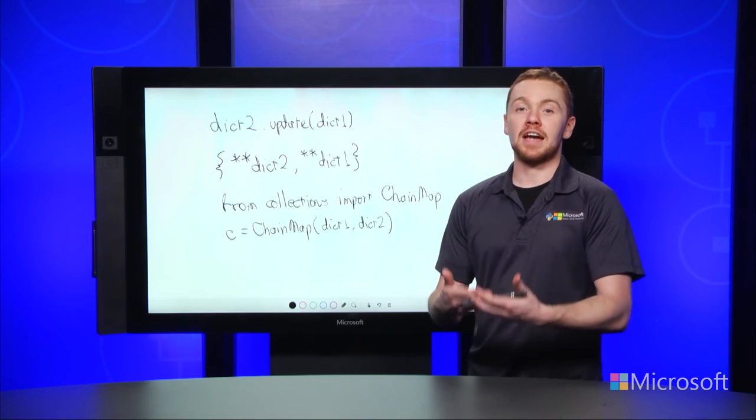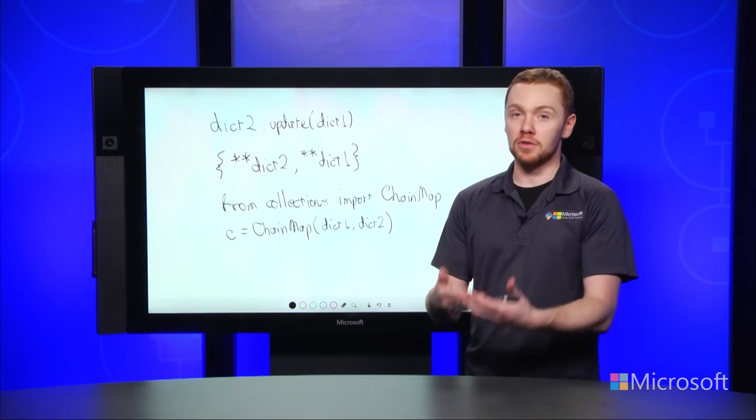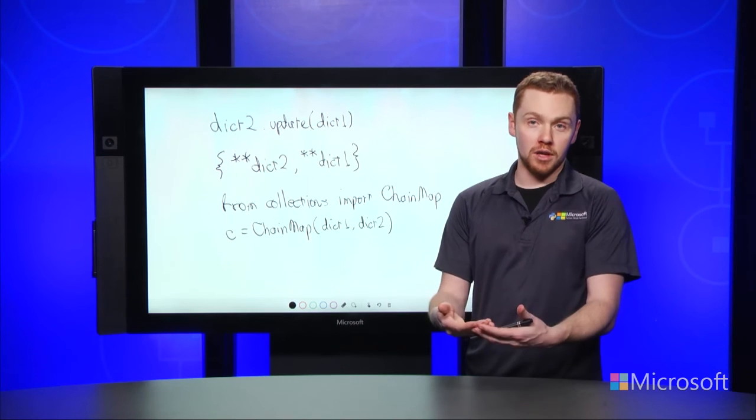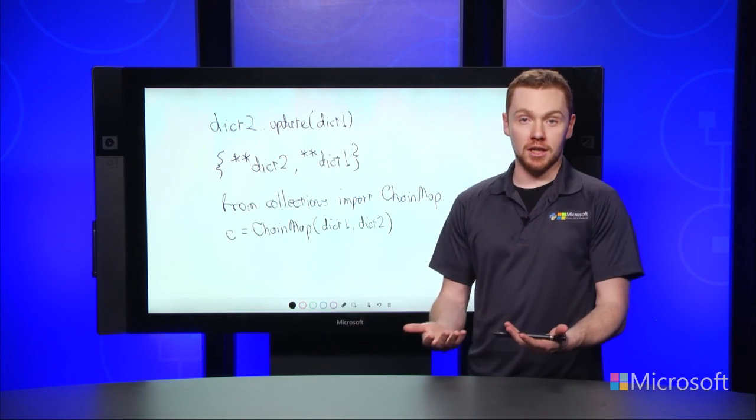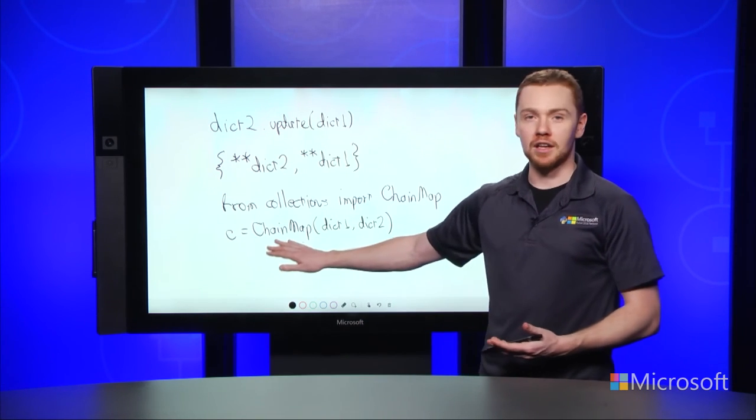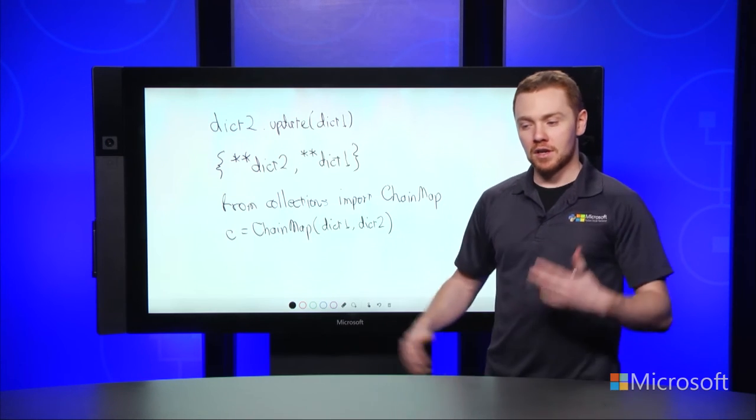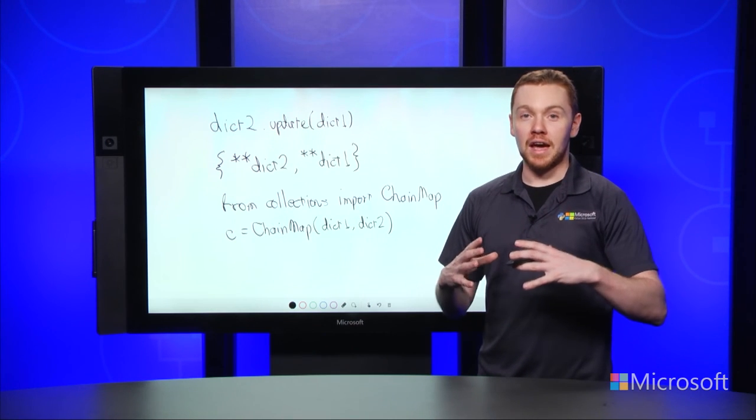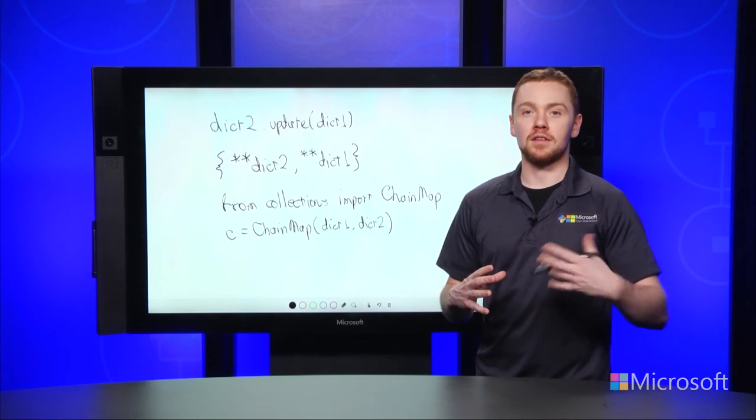So it behaves just like a dictionary with all of the keys and values as if you've merged them, but it doesn't actually modify anything. It doesn't create a new dictionary. You're not using extra memory. You're not taking up time creating a dictionary. It's a very cheap and efficient way to have merged dictionaries acting as if they've been merged without taking the time to do it.